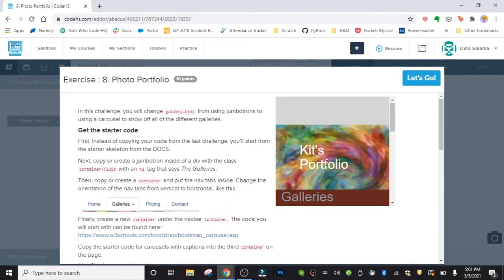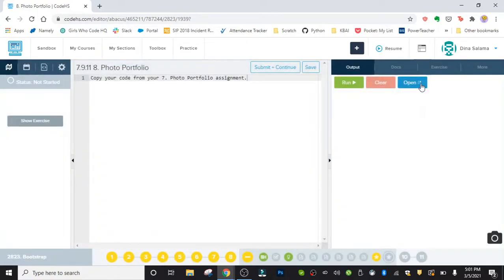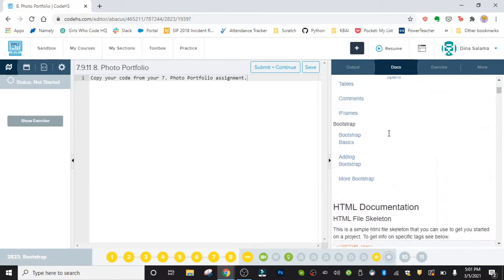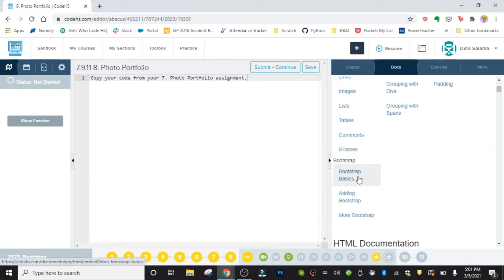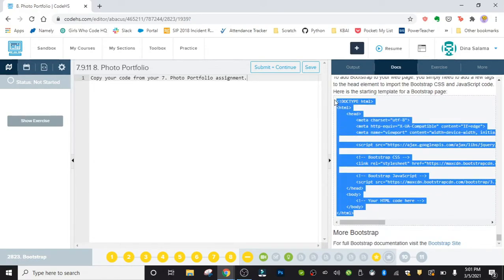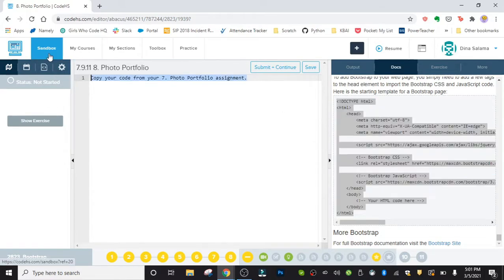I don't think we're going to need to copy code. Instead, we're just going to work with the starter skeleton. So according to the exercise, it's saying instead of copying your code, you'll start from the starter skeleton from the docs. So I'm going to go to the docs and I'll go down to Bootstrap, and let's start with the Bootstrap skeleton that they give us. It's right inside of the docs. I'm just going to copy and paste.